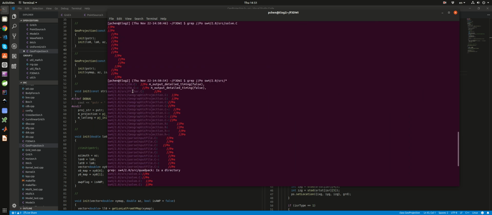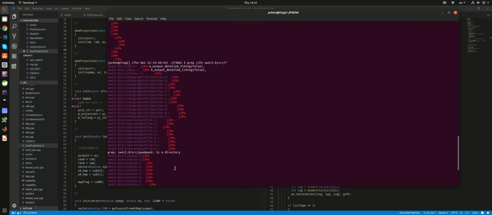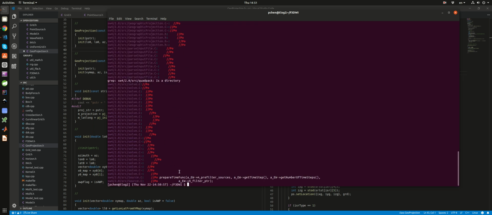Okay, I also made changes in the ew.c file, some changes in the geographic projection file, and then the file for reading the inputs to sw4. So that's pretty much all the changes I've made, I guess.